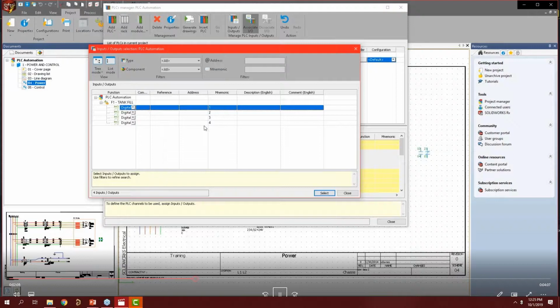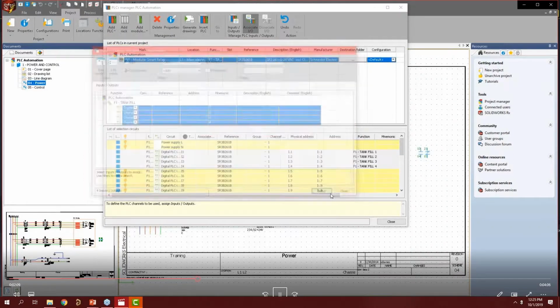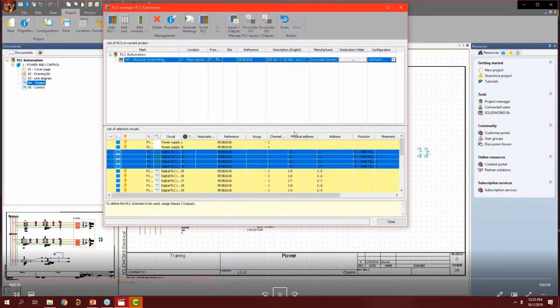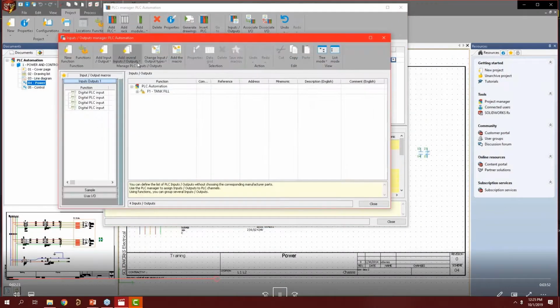So I'm taking those 2. Now what I'm doing is I've created, but now I'm associating them to their circuits. So there you see I got a dialog box that I said I had 4 inputs that are now associated with 4 circuits. So I have the circuit connection. I'm going to come back into my I/O Manager, and now I'm going to add some additional outputs.